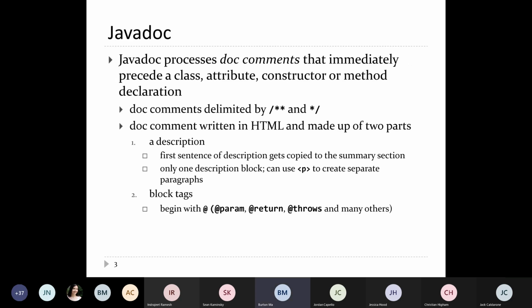The way Javadoc works is it reads your source code and it looks for these things called doc comments. A doc comment in Java starts with /** and ends with */. So it looks like a multi-line comment. It's just that the opening of the comment has an extra star in it.